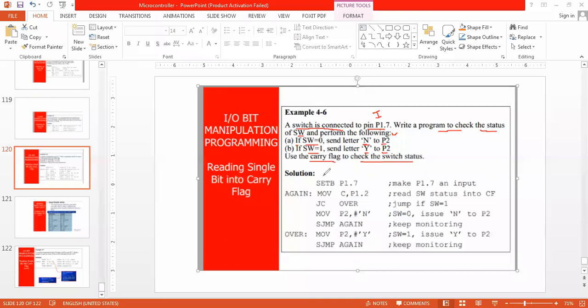So 0 and 1 is there. Now it is very much easy for me to write the program. How can we write? First, I have to make it as input. No, by default it is output. So first I have to make it input. Set bit P1.7. So I am making it as input. Input has been done.